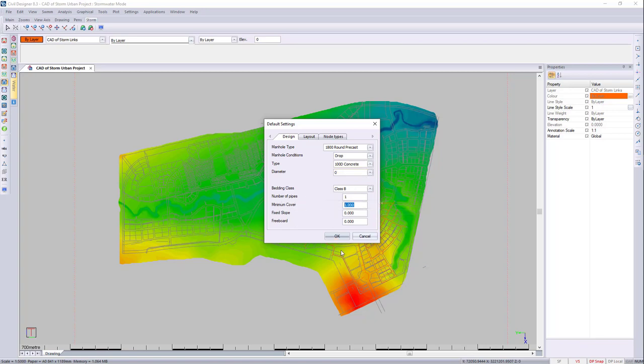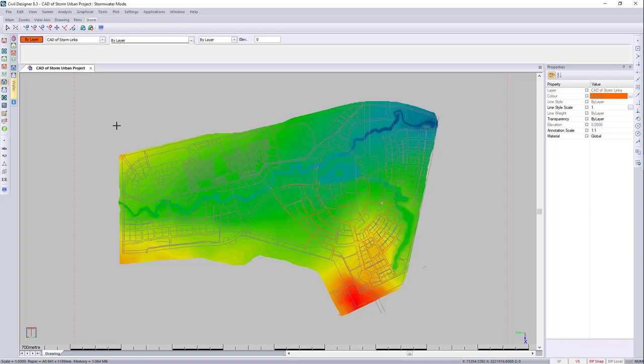That's an important step to do now. We'll do that at 1 meter, and then we will leave the fixed slope, and there's not going to be any raising of the terrain later on. So we'll keep the freeboard at zero. Great. Now that that's all set up, we can now import our CAD entities.